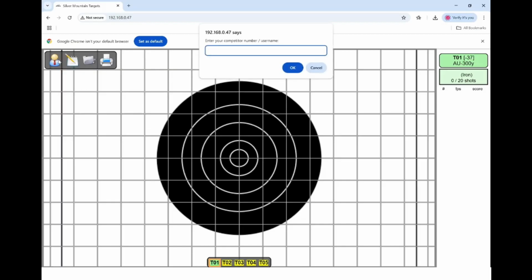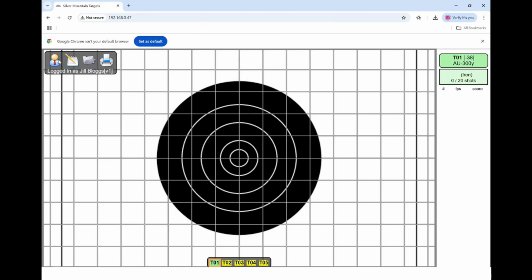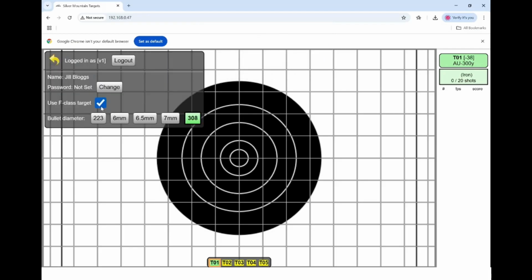You can simply log out, put the visitor number in, and you can assign them or deselect them as using F-class. Now for bullet diameters, you may be asking that question: always leave it as 308. That means it doesn't matter if they're shooting a 223 or not. The target will recognize it as a 308 round, and if they're just on the line, it'll count.